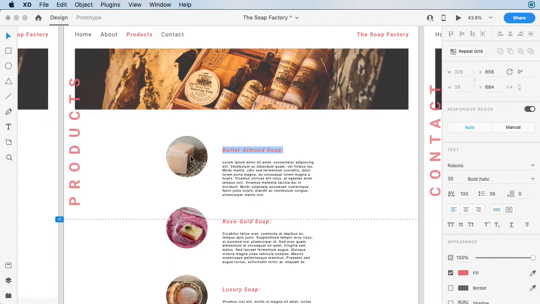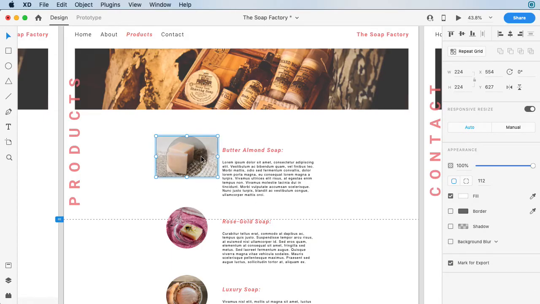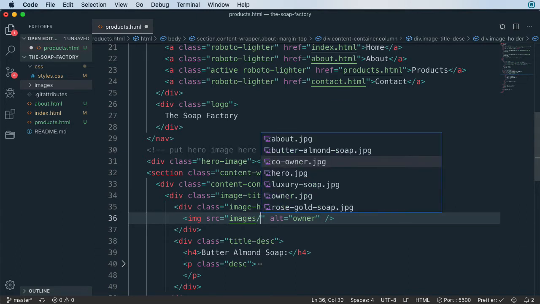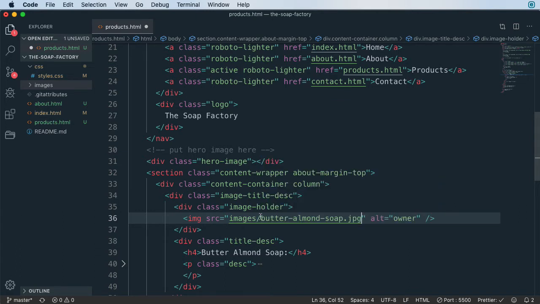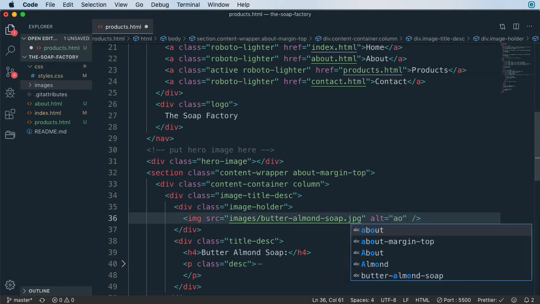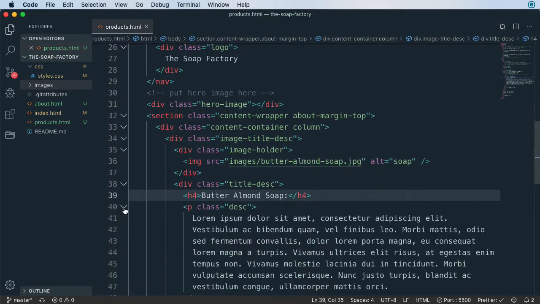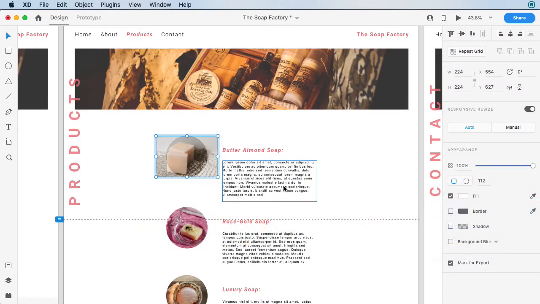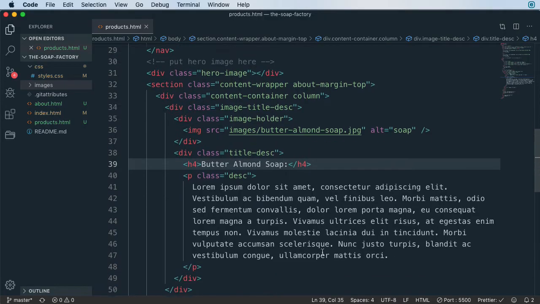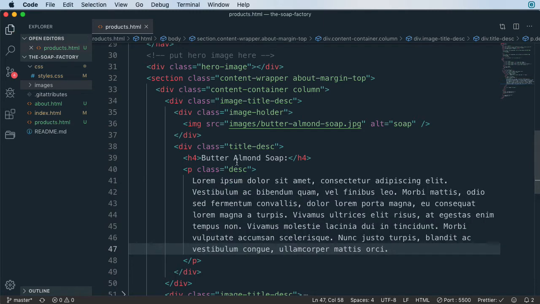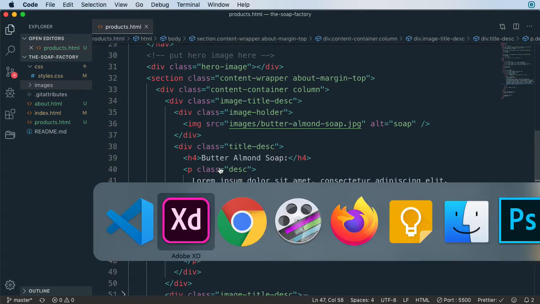Okay, and it's just going to be this image right here. And if you double clicked on it, you could figure out what the image would be. But we're just going to change this right here. And it should say butter almond soap, and make sure you change that here, soap. And then we just need the description, which is right here. And I'm going to just copy it out of the XD so it's identical, and put that right here. And we save that.